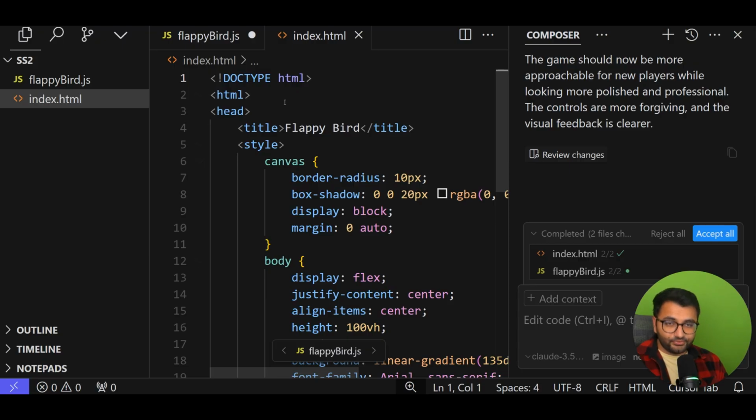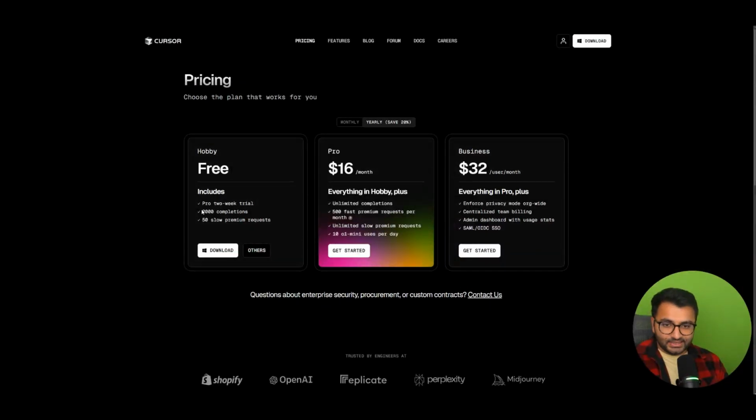This was free. It's only free because in the pricing, I have the 2 weeks free trial, and it comes with a certain amount of requests. However, on the pro version for Cursor, it costs about $16 per month, and I have unlimited completions, and I also have some fast premium requests per month. And what they call premium models are GPT-4, Claude 3.5 Sonnet, and GPT-4o. And also I have unlimited slow premium requests.